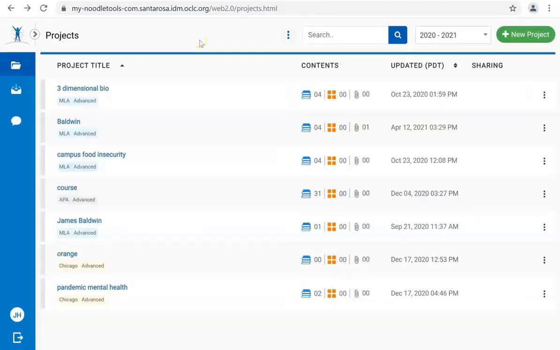We're now on the Projects page in Noodle Tools. I have several projects in my account. One day you will soon too, as many of the courses at the JC have a research component requiring you to cite your sources. Let's talk about three things.